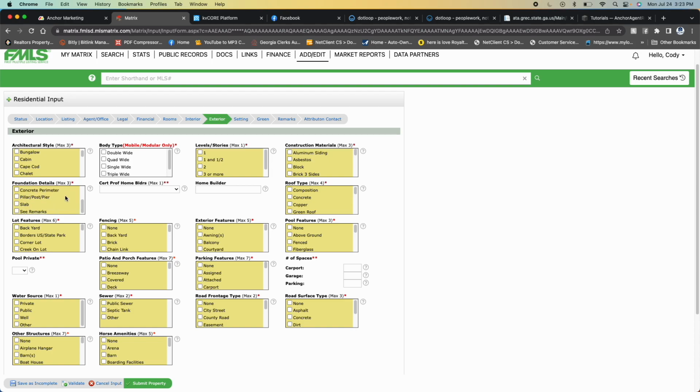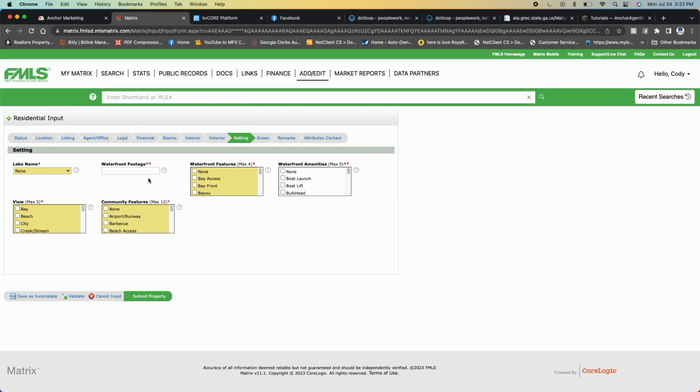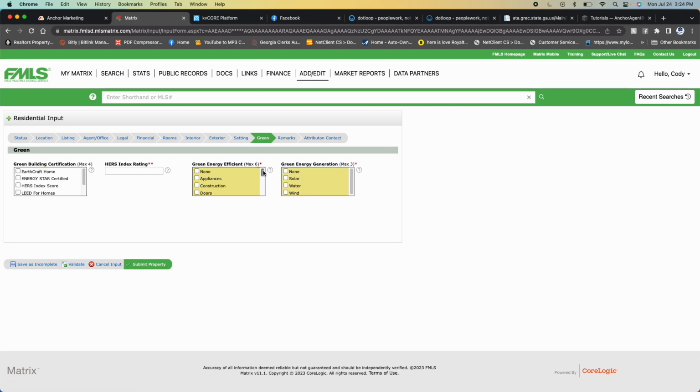And then backyard, all of these you're just going to go through nice and slow and select which ones apply to the property. Setting, if you have a lake name, that's where it requires a waterfront footage, but because it's white, we don't have to fill that out. Green, you've only got these two. And then your private remarks.